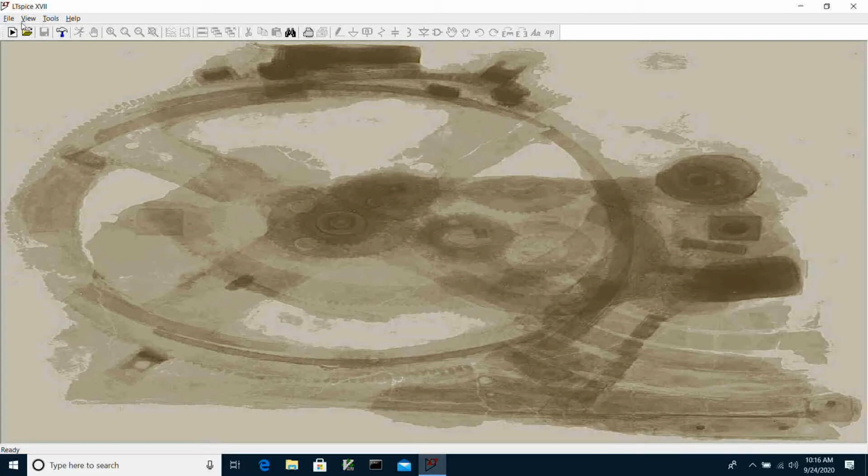Okay, in this tutorial, which hopefully will be very brief, I just want to go through the process of setting up a simulation with a 2N3904 bipolar transistor and doing a logarithmic sweep.